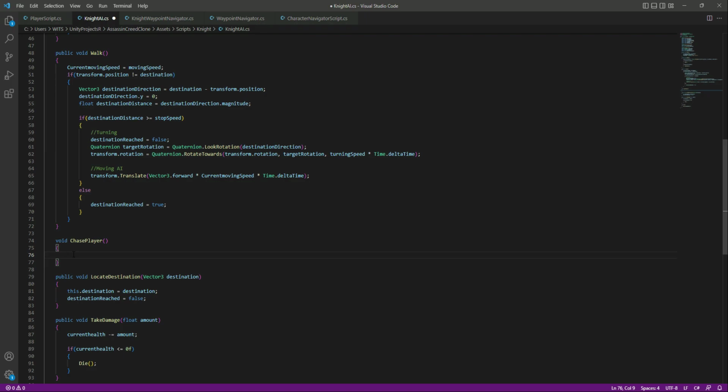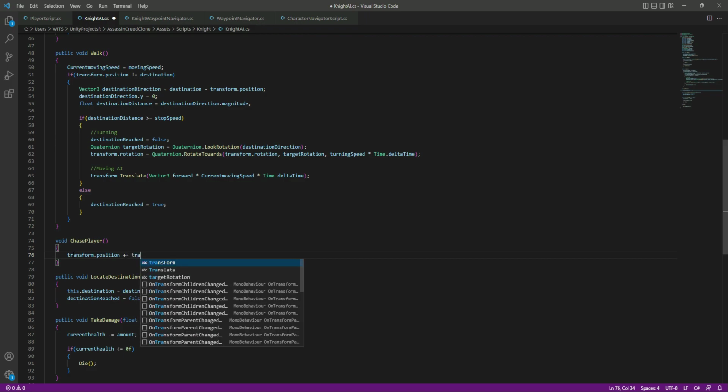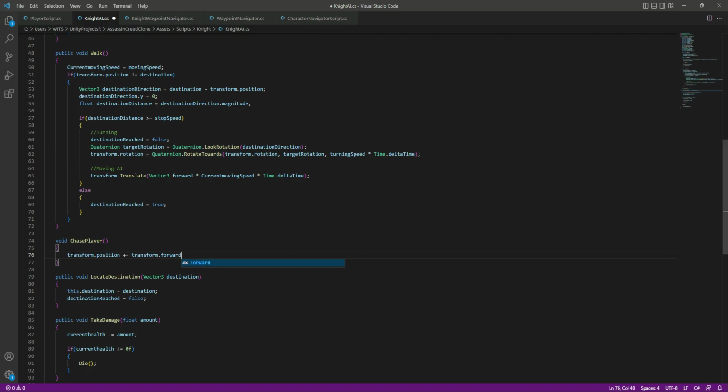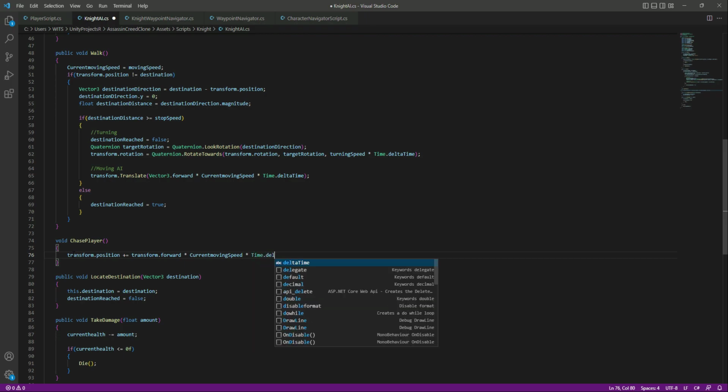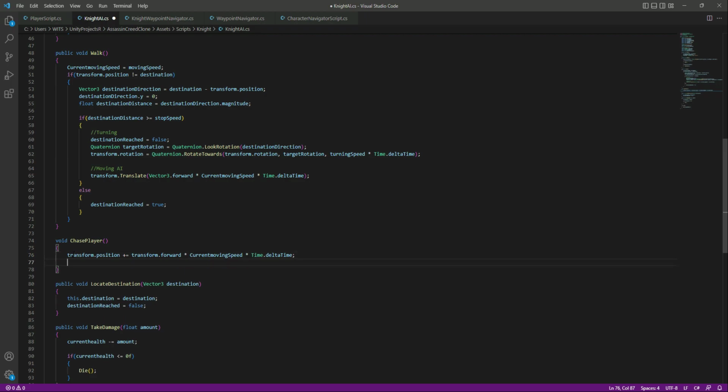Okay, so as I told you, we want the knight to follow the player. So for that we will say transform.position plus equals transform.forward. We will multiply that by the current moving speed, and then multiply that by Time.deltaTime. So what this will do is basically move the knight AI towards the player, or anything that is on the player layer.